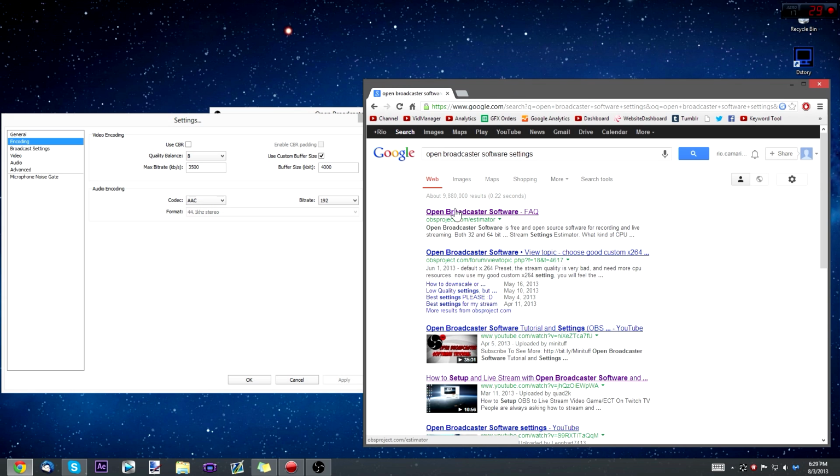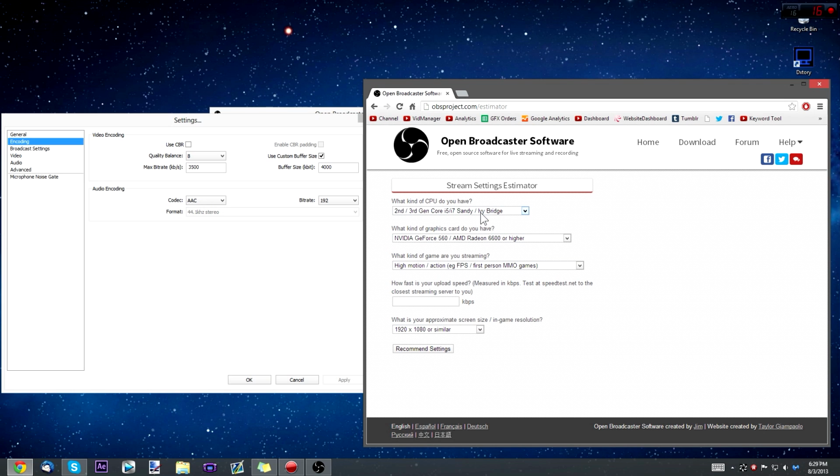Alright, and it'll come up with this option right here, Open Broadcaster software, and the URL will be obsproject.com/estimator. Go ahead, click on that, and the link will be in the description as well. And this will basically estimate all the settings that will be best for you to stream, and it'll come out looking the best, and you won't have any lag or anything like that. So you're going to want to go ahead and type in your information, or just select your information.